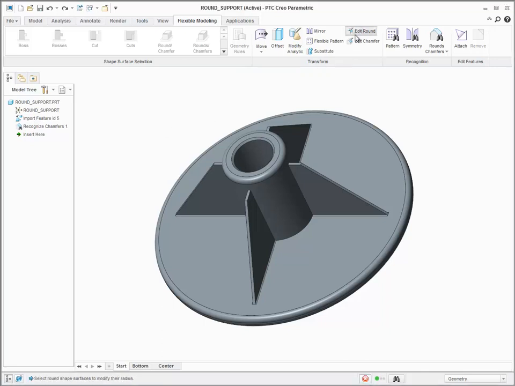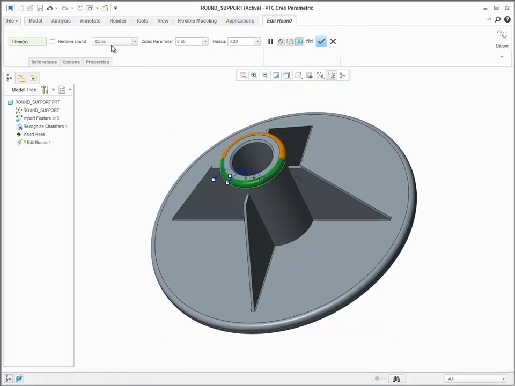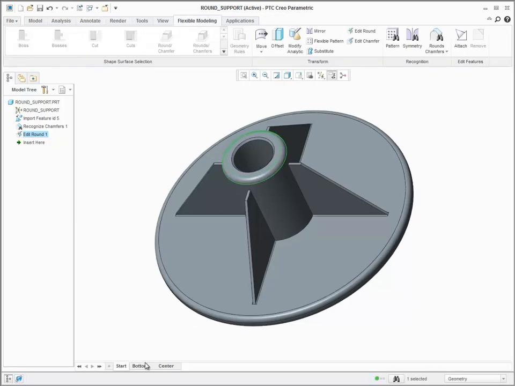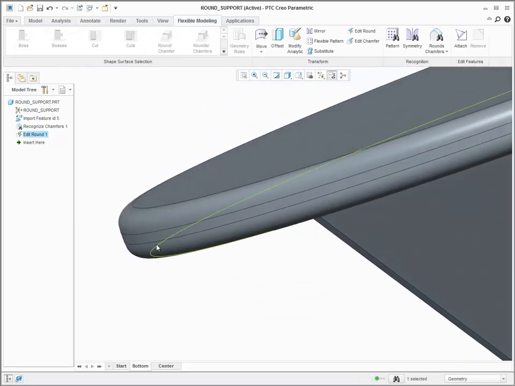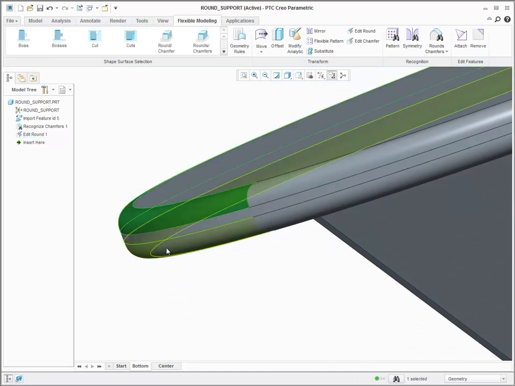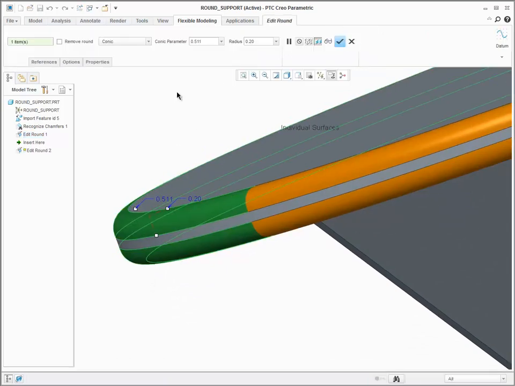Conic and curvature continuous rounds are recognized and treated as round geometry and can also be edited with Edit Round. Edit Round will display the current characteristics of a round surface and allow you to remove the round or change the type to circular, conic, C2, D1 by D2 conic, or D1 by D2 C2.